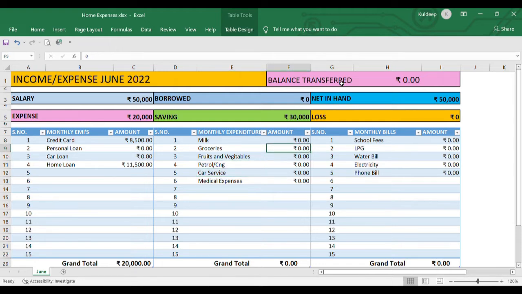Now I am going to enter my monthly cash expenses. My groceries, 4,500. Medical expenses, 1,500. The total expenses is 6,000.